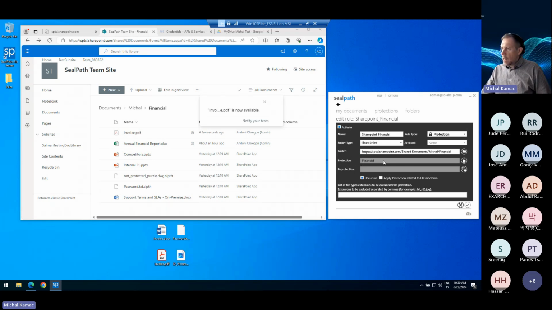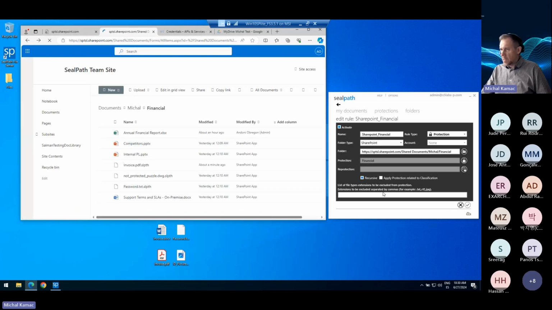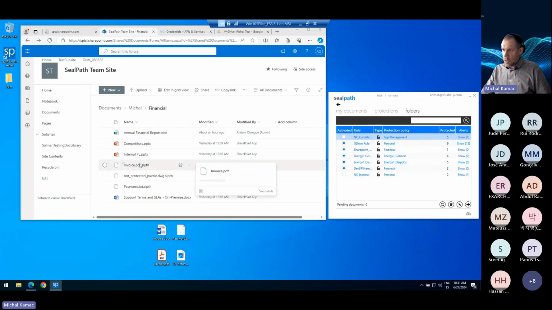Now here I define which protection I want to apply. So in my case, it's the financial policy, and how the system should behave in a potential case of reprotection, which I talked about earlier, if subfolders should be included, and if I want to apply a protection according to a classification. And that will be basically it, okay? So as you see here, my file was already protected. You see that by the SLPTH extension.